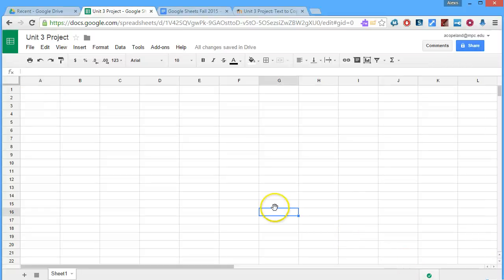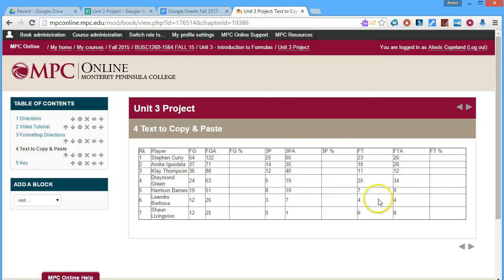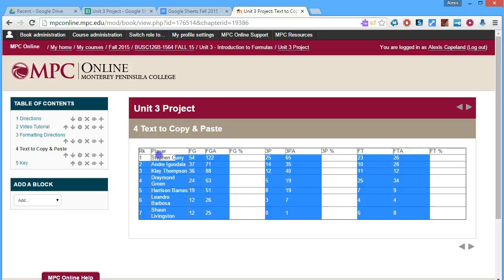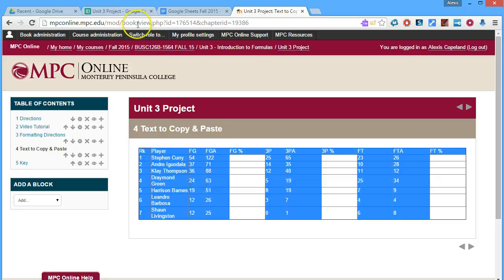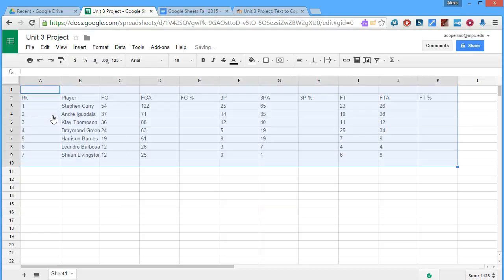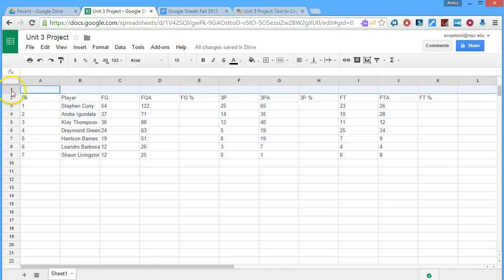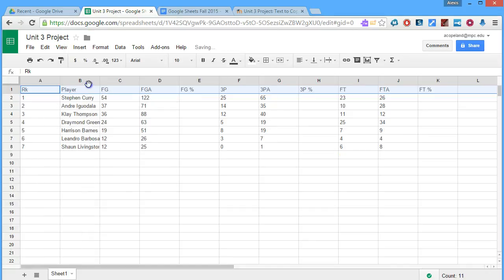Okay, Unit 3 project. I've got my Unit 3 project spreadsheet open. I'm going to get my text to copy and paste. Right click, copy that. Come on over there, paste that into A1. Let's see how it comes out. Okay, looks good. Notice that I got an extra row up here. I'm going to right click that row and delete that row. So I'm in row 1.